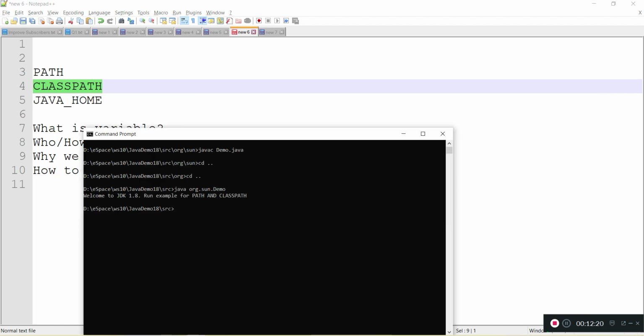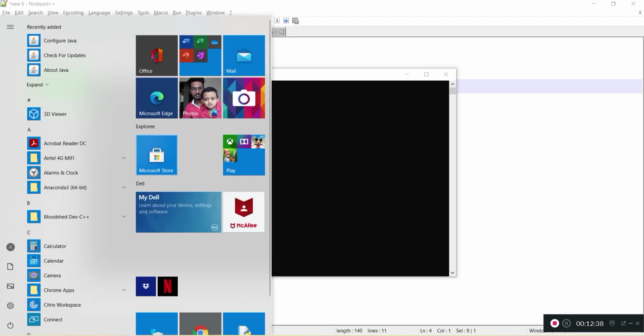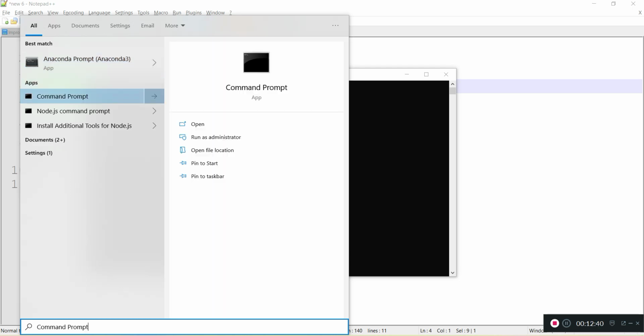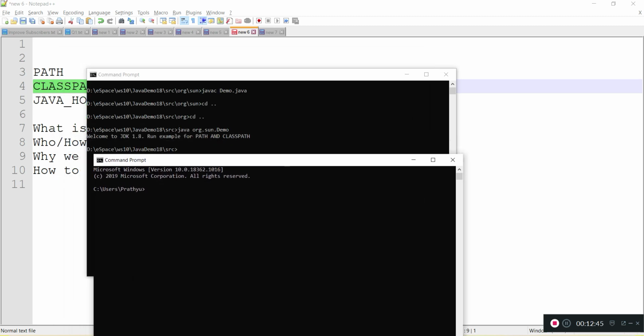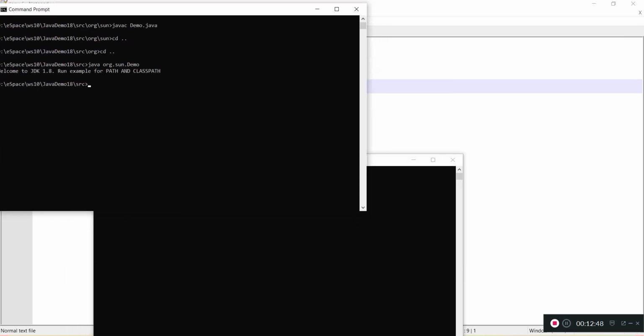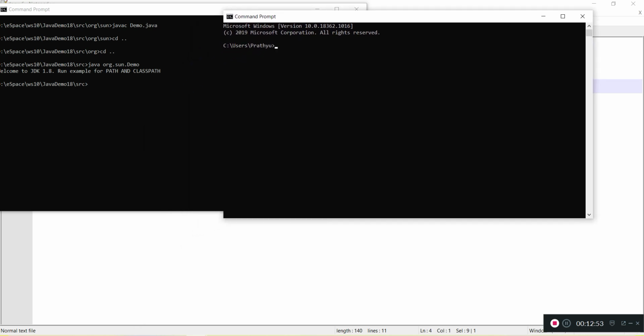In our case, we directly went to this path, in D, where my source is, and I went there and ran that file. So I got this output. Without going there, I want to use the classpath to set the class files and run. Let me go here, command. And from here, I want to run my Java file without going deep into the root folder. So I'm in the C directory, my source code is in the D directory.